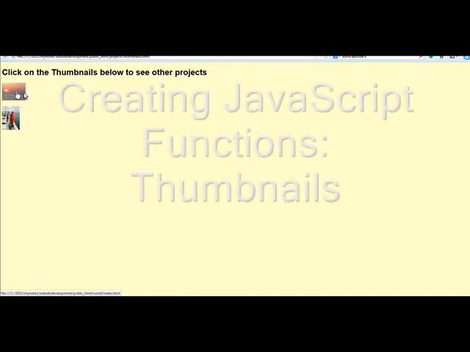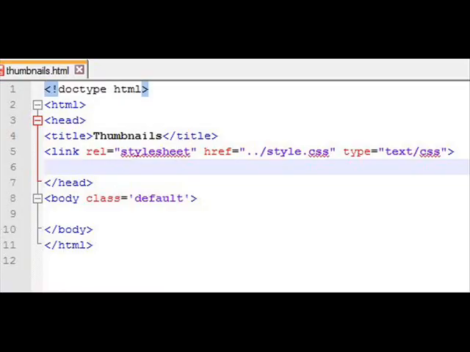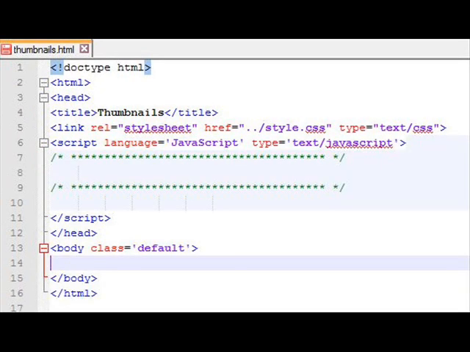using JavaScript and writing functions. Now, as you can see from the end result, we've got some thumbnails on the page and hyperlinks in those thumbnails, and we want to figure out how to do that using JavaScript. We'll begin here with a simple HTML page, and we'll end up putting some script up in the head. I've got some comments there just to separate my functions, but I haven't written any yet.